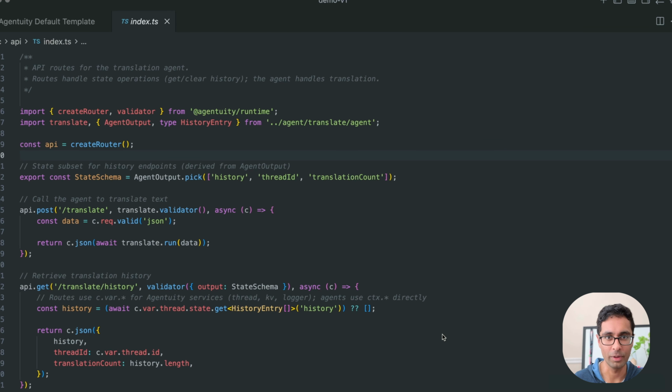And you get all the standard methods like get, post, delete, so on and so forth, as well as some Agentuity specifics for WebSockets, cron jobs, and more. All of that would be defined in your API folder. So in this case, we've got a couple of different endpoints, including the one that we use to call the agent to actually translate text.